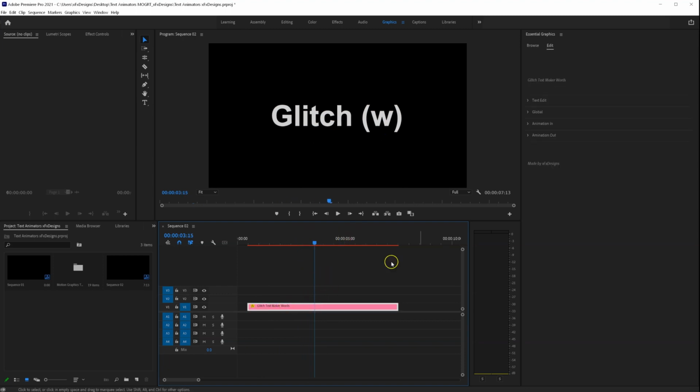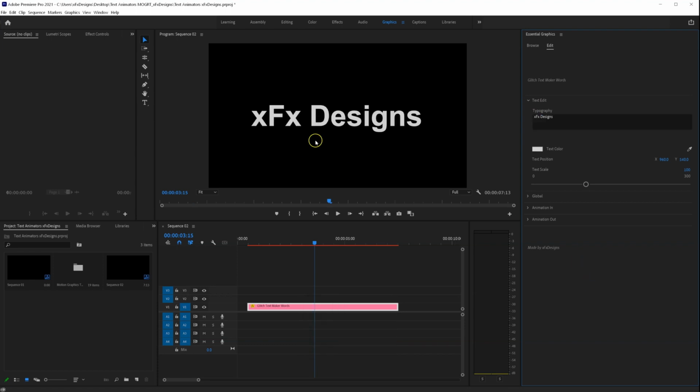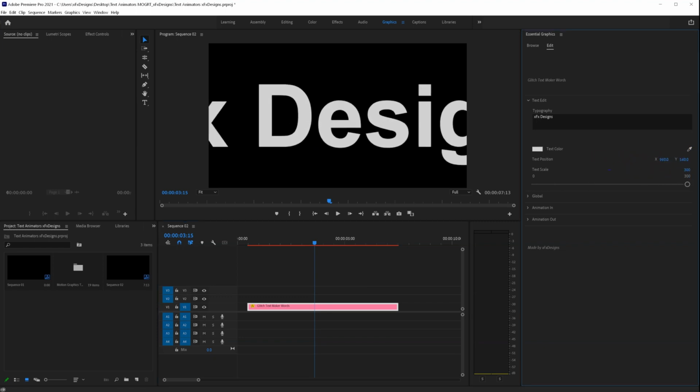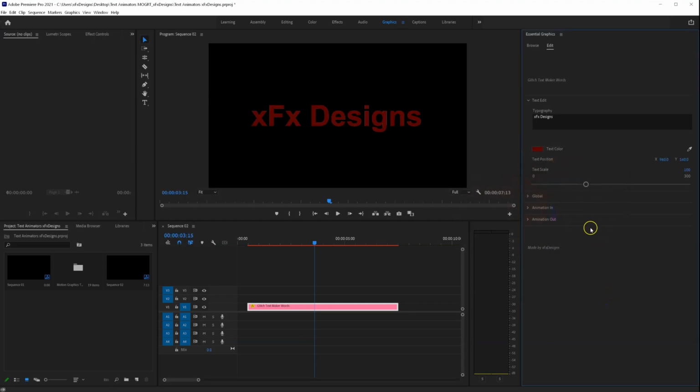We select our layer and go to the Edit tab from the Essential Graphics and add our text. Let's type here XFX Designs. And now we can see everything updates here. We can also move our text as usual, scale the size, and change the color to anything we like.